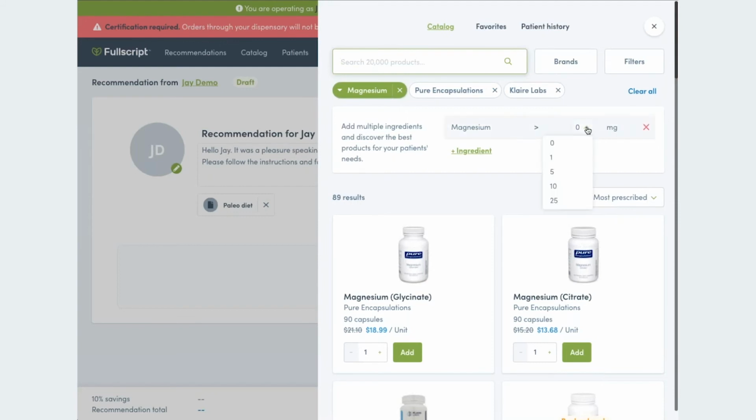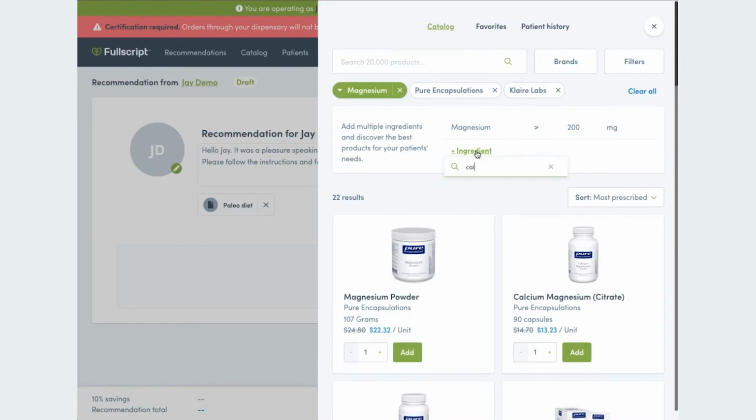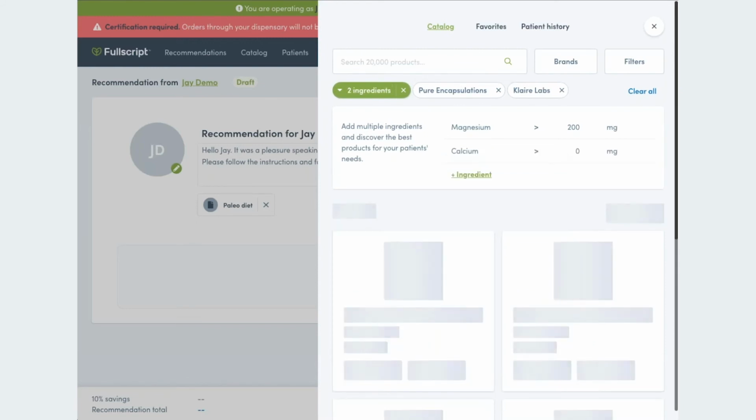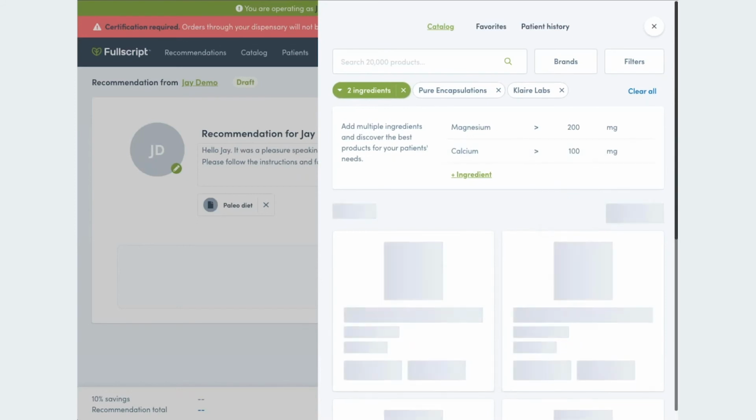So you'll notice here, maybe for the magnesium, we're looking for somewhere around 200 milligrams per dosage. I can pop that in here. And then if I want to add specific other ingredients, I can just click add ingredient and type in whatever it is I'm looking for. So maybe we want to check out a magnesium with calcium. So I can pull that up here. And as always, I can still specify exactly how much calcium I'd like in that dose. So maybe we'll shoot for 100 milligrams here just for this example.